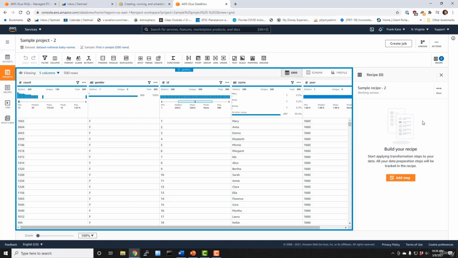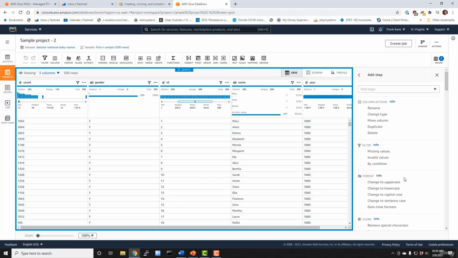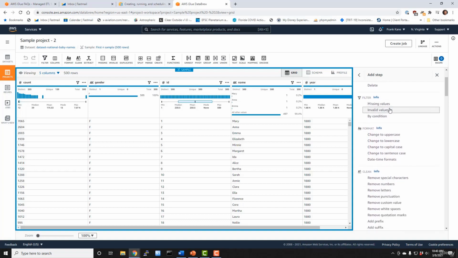So for example, let's say that I only want to get baby names that start with the letter L for some reason, just as a really simple example. Let's create a new recipe here. So we can add a step to our recipe. And here's the menu of all those different transformations that you can perform, 250 plus of them. There are column actions. You can rename columns or change their types or move them around or duplicate them or delete them. You can filter things, which we're going to do.